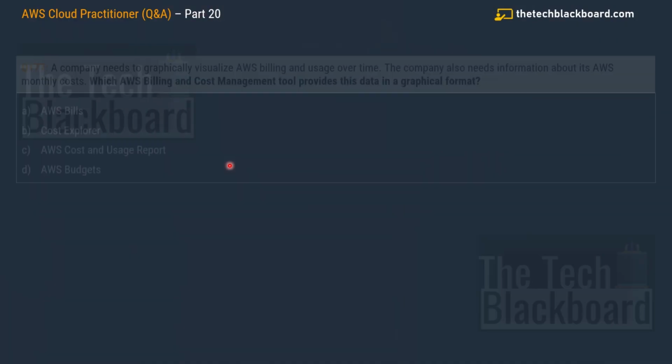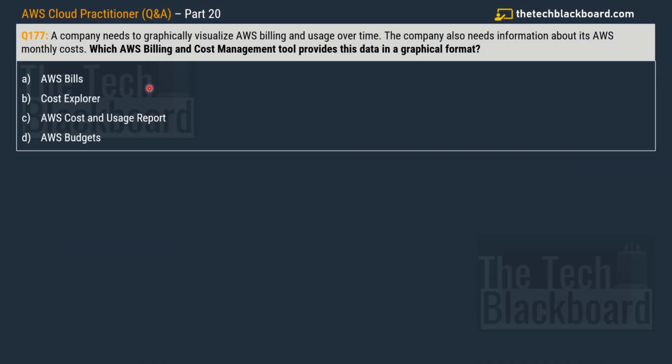Now let's move on to question number 171 that says a company needs to graphically visualize AWS billing and usage over time. Now the company also needs the information about its AWS monthly cost. Which AWS billing and cost management tool provides this data in a graphical format? Your options are option A, AWS Bills, option B, Cost Explorer, option C, AWS Cost and Usage Report, and option D, AWS Budgets. Well, the correct answer is option B, AWS Cost Explorer.